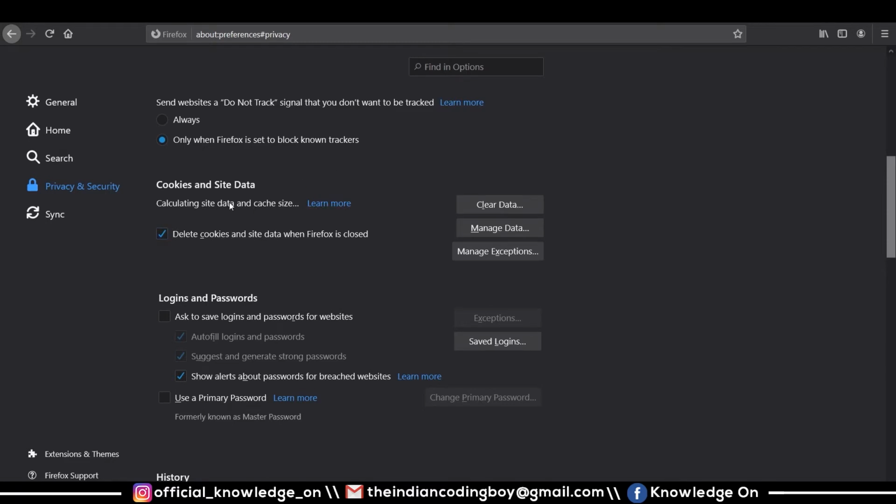So it's now calculating the site data and cache size. And there is one more preference called delete cookies and site data when Firefox is closed. This is also available in Google Chrome. What you can do is you can simply tick this, because if you think somebody might take your cookie information and use it against you, you can simply click this option, because cookies are not always safe. It is stored in a very local directory which can be retrieved also.